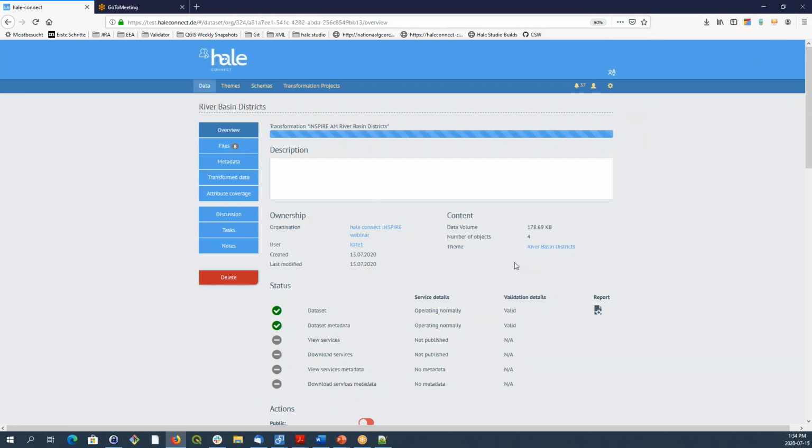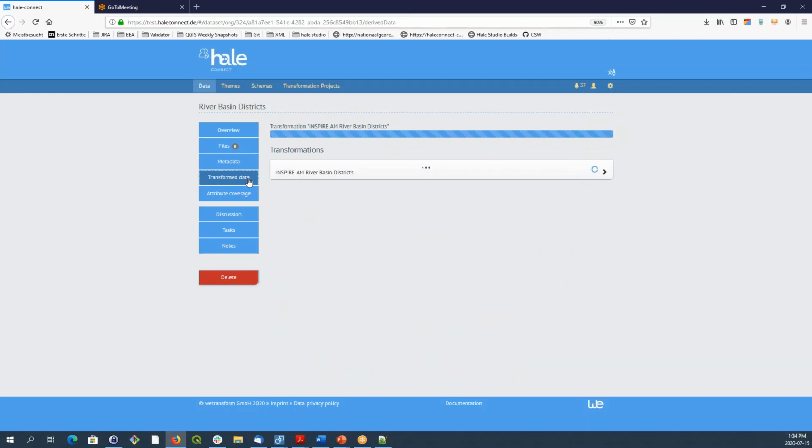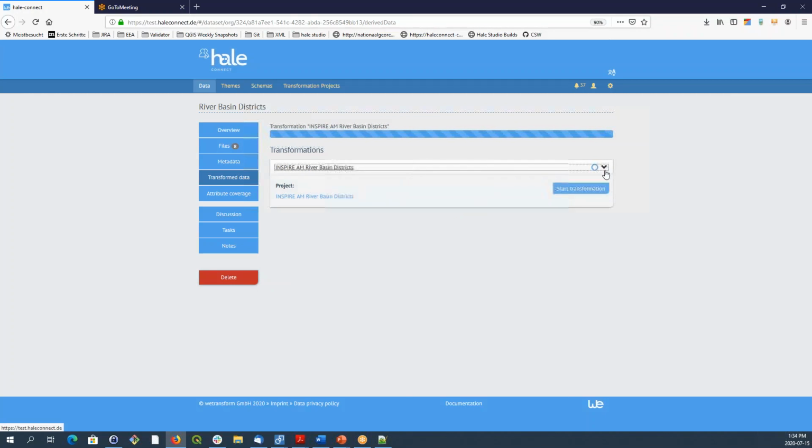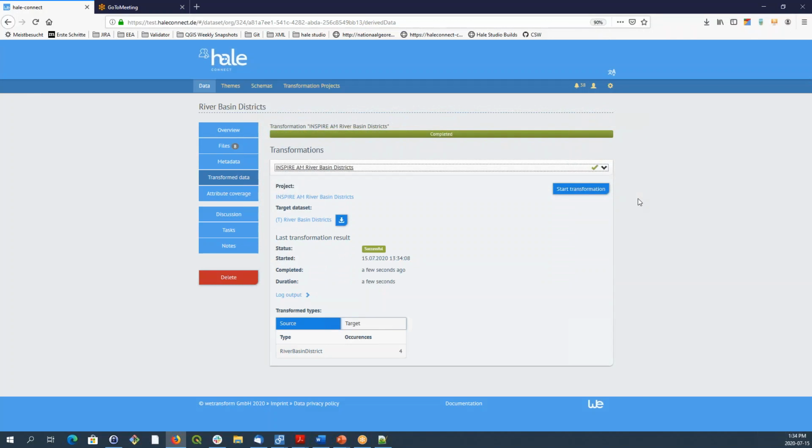All right. So now you can see that the transformation is being executed. The transformation project that I showed you earlier is now being executed online, just as it would in Hale Studio. Go to transform data. Okay, so here I can watch the progress. Should just take a few moments. It's a small data set, just about 4 features. These are river basin districts from Denmark. Okay, and the transformation project is now completed online.